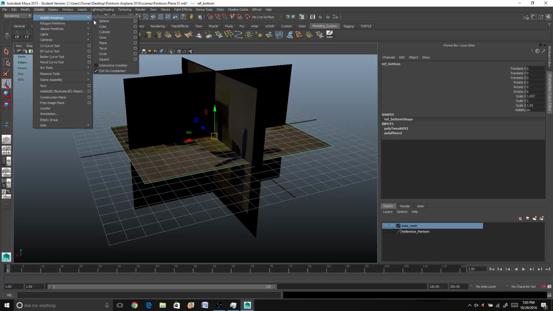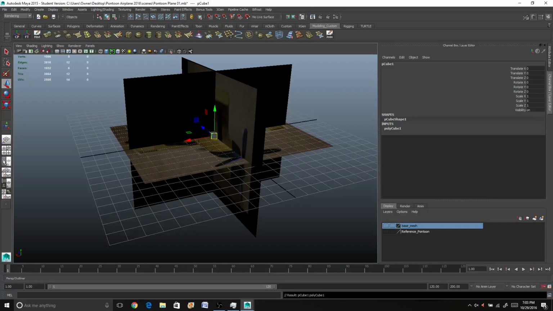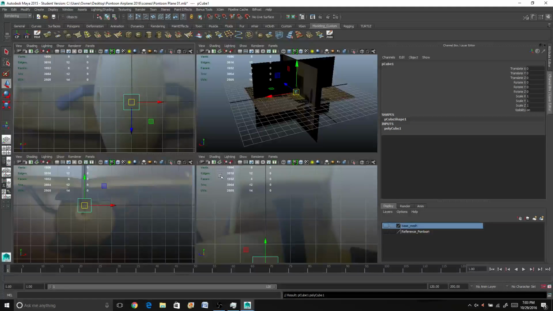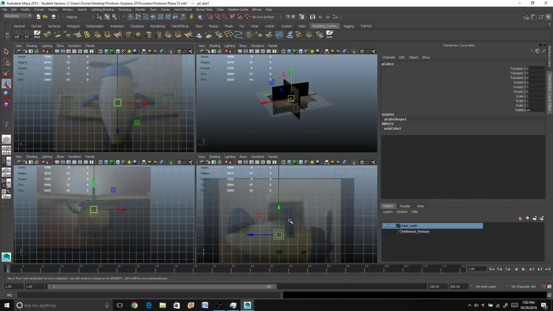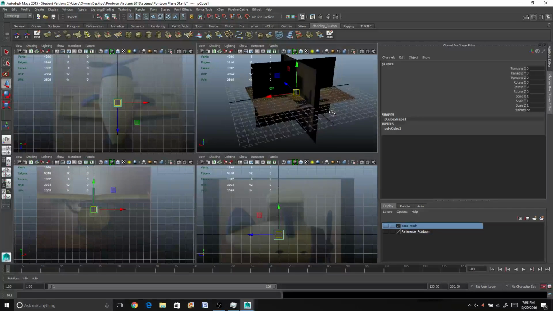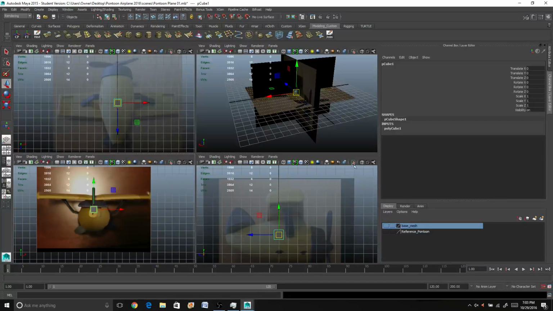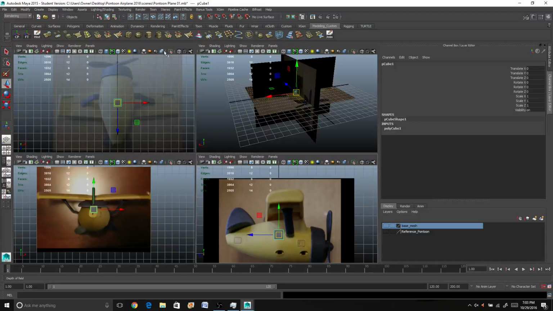Create polygon primitive, cube. Okay. Now I'm going to go to my 4-panel view, and as I move these in the direction that I want them, I'll make sure that my cube stays in view. If it disappears from view, I know that I moved my panels in the wrong direction.